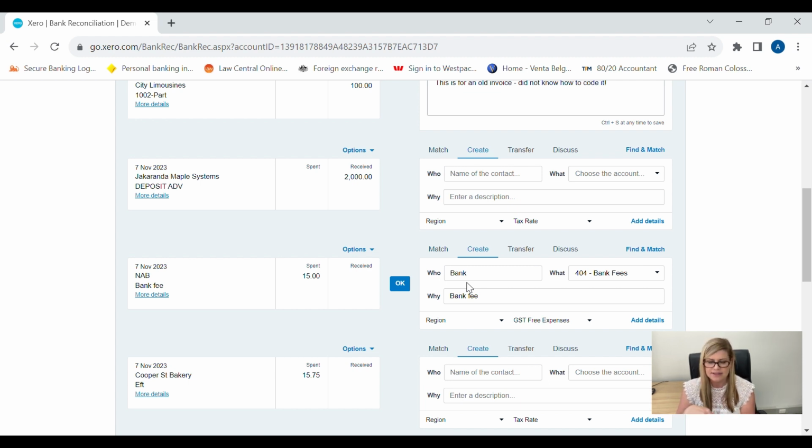Here we are on the 7th of November 2023, and we have spent $15 on bank fees with National Australia Bank. So what Xero is saying is who it is, the bank, what it's for, bank fees, and why it is bank fees. Do we agree? And that is why it is matched up.